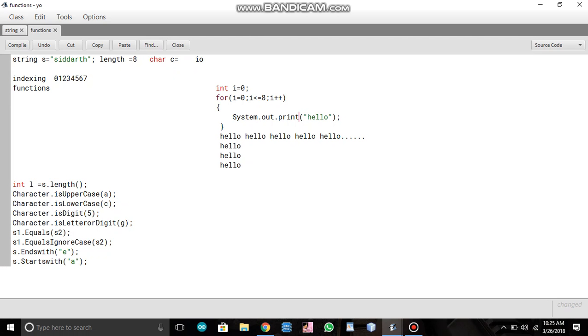Now we are heading towards some more functions. This is the length function. In order to calculate the length of any string, this function is used. s.length: just specify the variable in which the string is stored and apply the dot length function, and it will call the function from the String class and use it to calculate the length of the data.